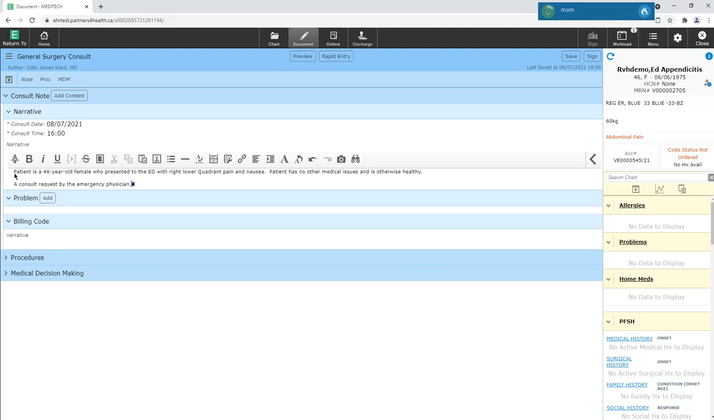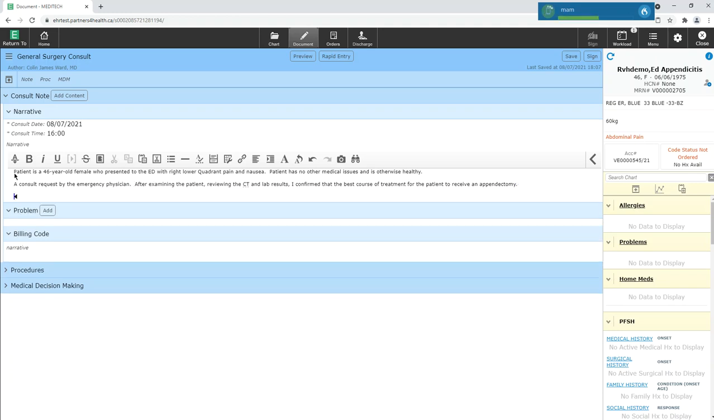After examining the patient, reviewing the CT and lab results, I confirm that the best course of treatment for the patient is to receive an appendectomy. Next paragraph. Consent obtained for the patient and the patient is awaiting surgery. I will now sign off my consult report.